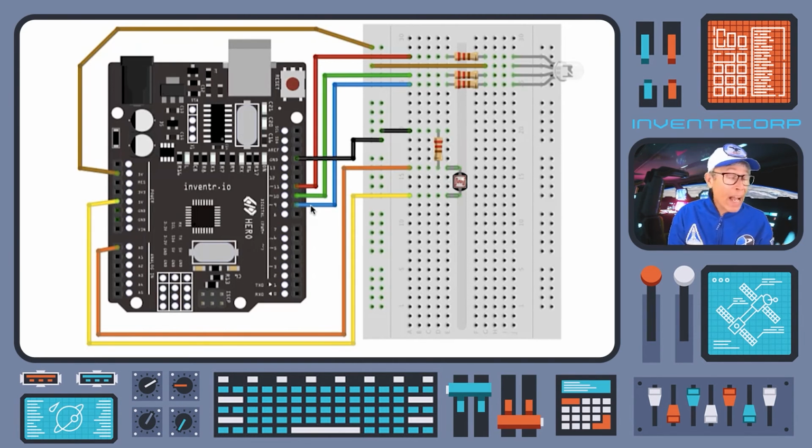But if we now want to do it in this new positive common circuit, what we would need to do is keep the green on at 128, but replace the red and the blue, instead of being 0, now they would be at 255 each. So that's a simple change to the code that will be necessary in order to use this type of LED.